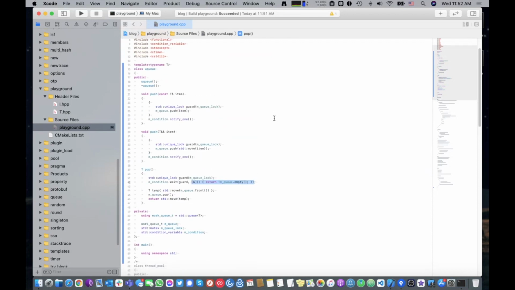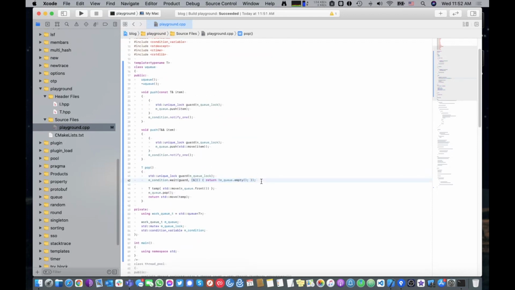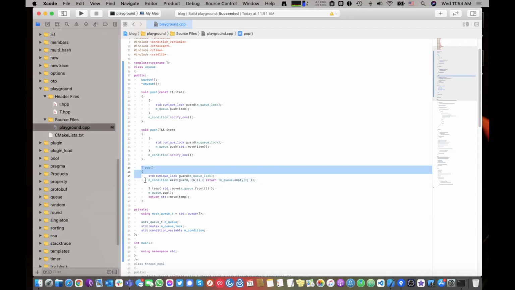But let's see. I wonder what the destructor should do. Should we, in a destructor, try to take the lock, clear the queue, and then notify one, because a thread is blocked somewhere else? We'll see. We'll test this out.